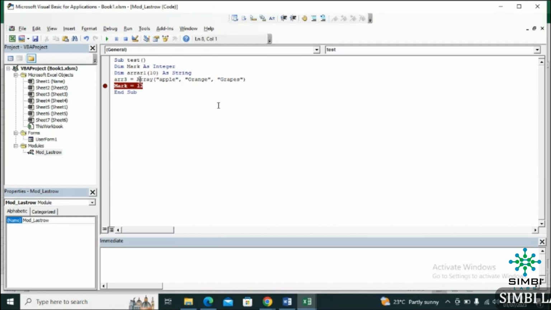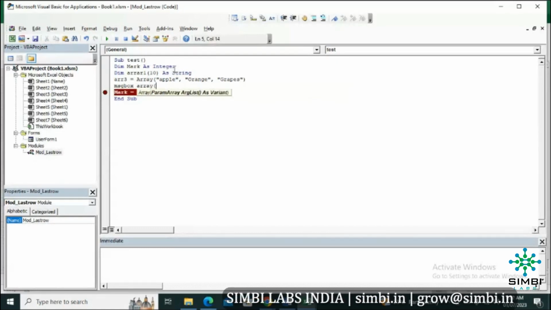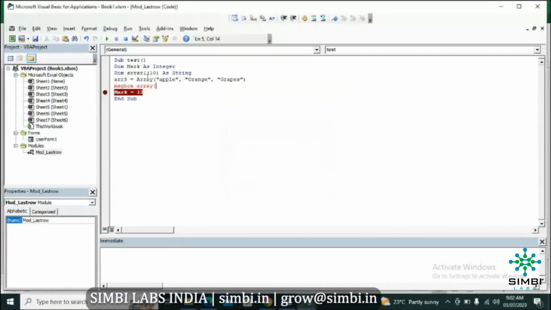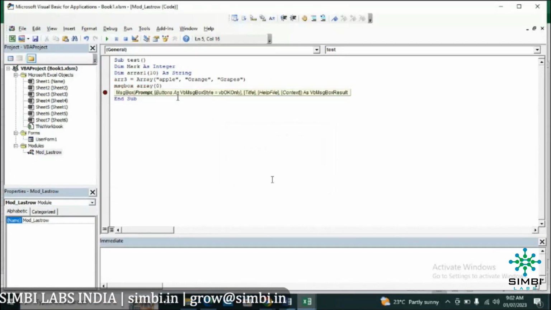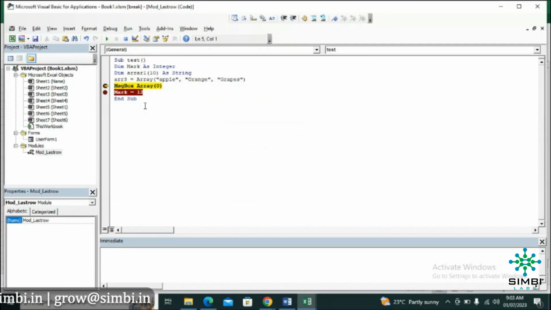Suppose here I'm giving apple, orange, grapes. So you want to print it with a MsgBox of the array. An array always starts with index 0. Index means the position. See, this array has three elements, right? So when I give array 0, which element will get printed? Apple will get printed.